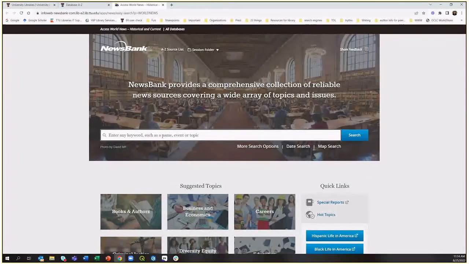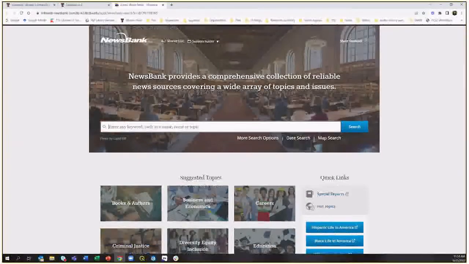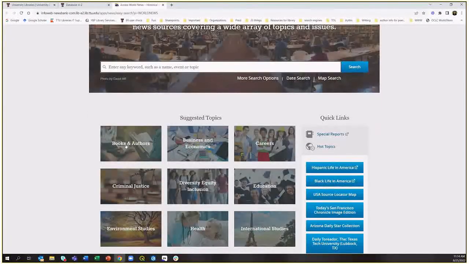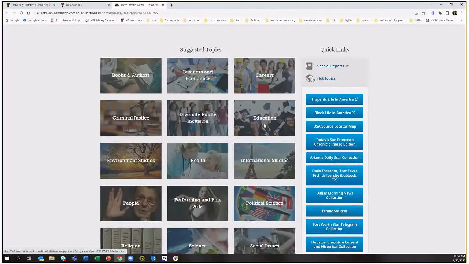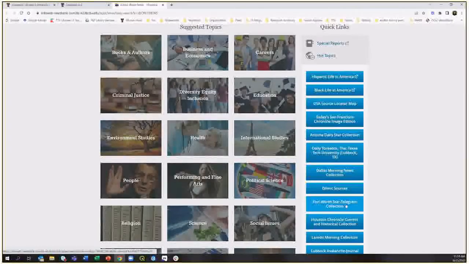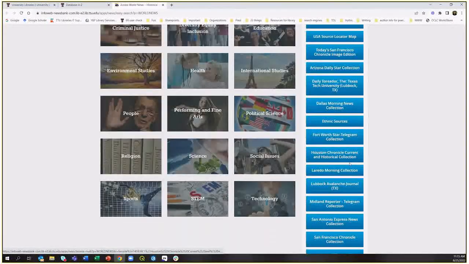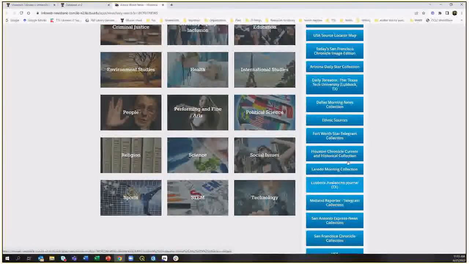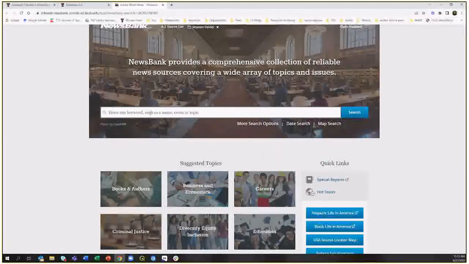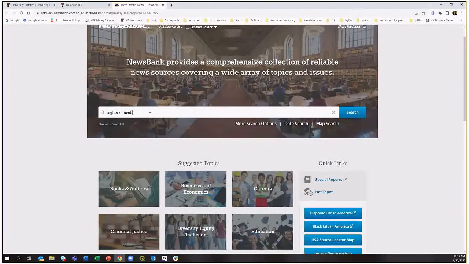I'm going to look around. To me, this screen is a little overwhelming. You can look through the suggested topics. In fact, what we were looking at today could probably be under education. Or if you wanted to look at a special area, so you can see different newspapers across the states here. So Dallas Morning News Collection, or things that are local to Lubbock, or the Lubbock Avalanche here, could be a little bit more narrowed. Or let's go ahead and do higher education and ethics and see what we get.